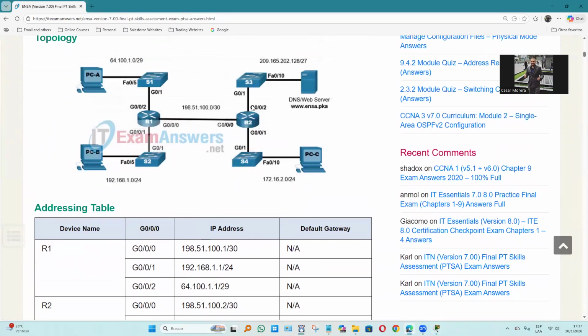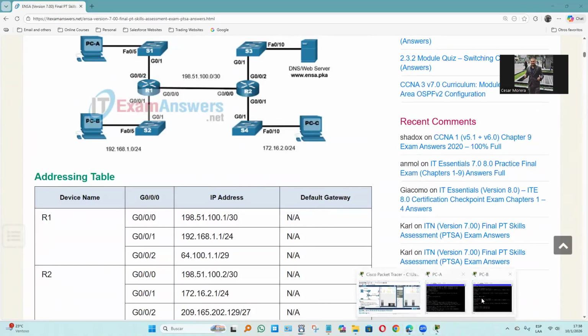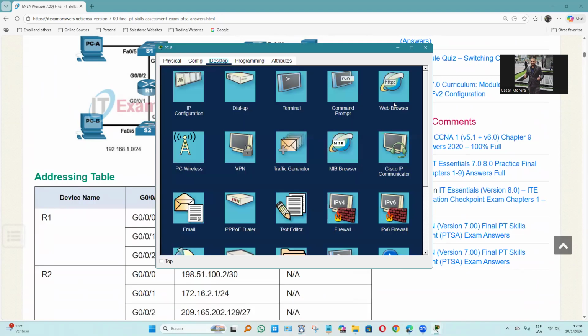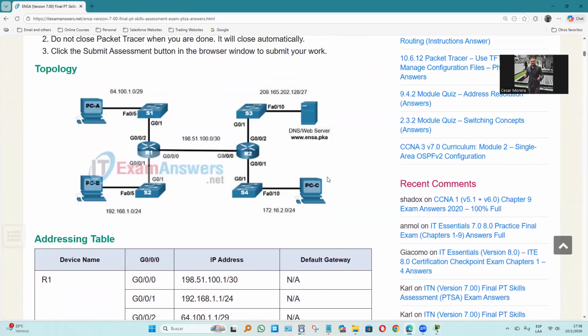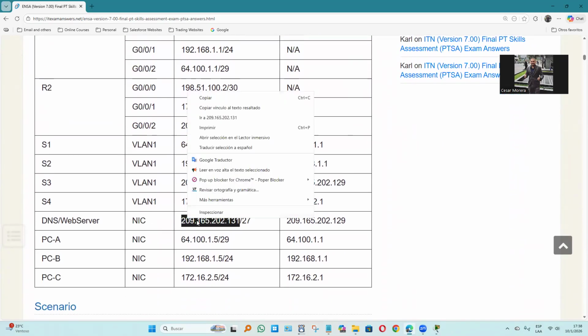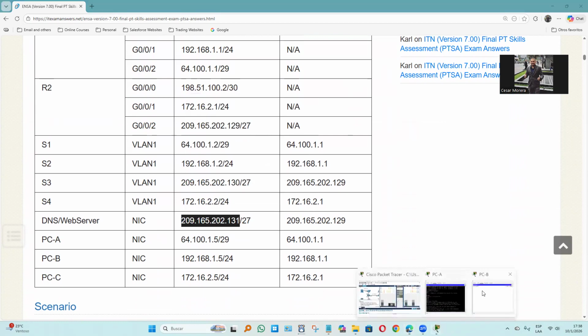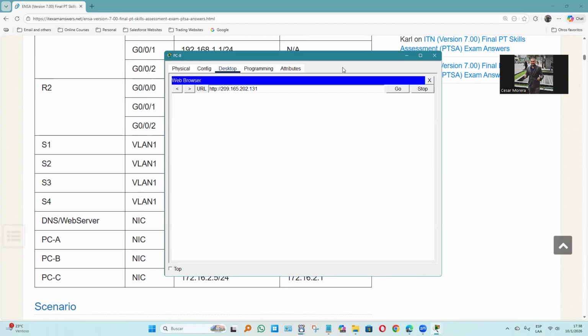Apparently, we should be able to access a website for the server for PCB. Let's go to PCB to validate that. Let's see. Apparently, we should be able to access the IP address of the server. Let's look for the server. This is the IP address. I don't know if this will work, but we're just trying our best. Let's see. We're clicking go, but I don't know if it will work.